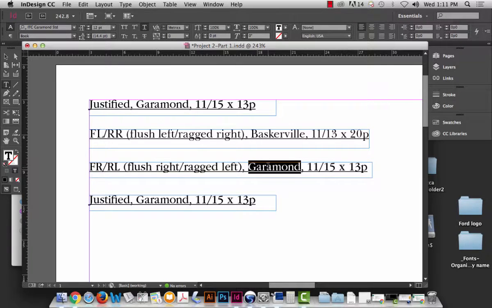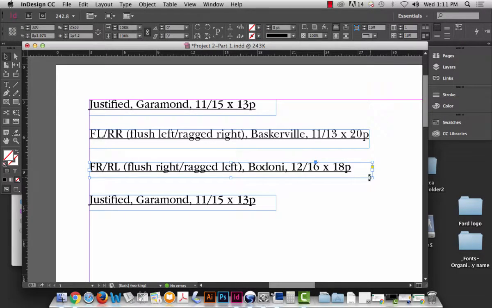So this flush left, ragged right stuff is supposed to be Bodoni, not Bodini, it's Bodoni. And they're telling us it's 12/16, and they're also telling us it's 18 picas wide. Now again, if I hit the escape key, by the way, it will get the black arrow tool. Then if I double click on that corner, any corner, it will make the text box as wide as the text. Isn't that just nice and clean? Nice and tidy.